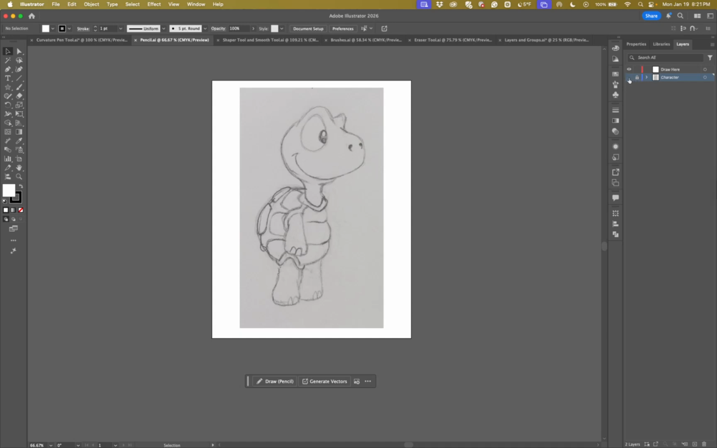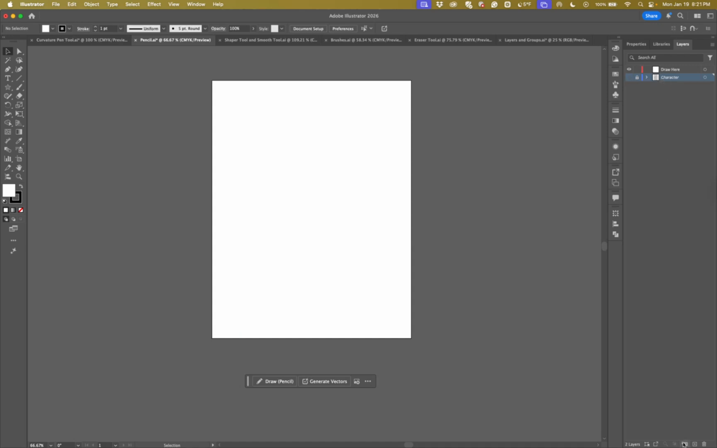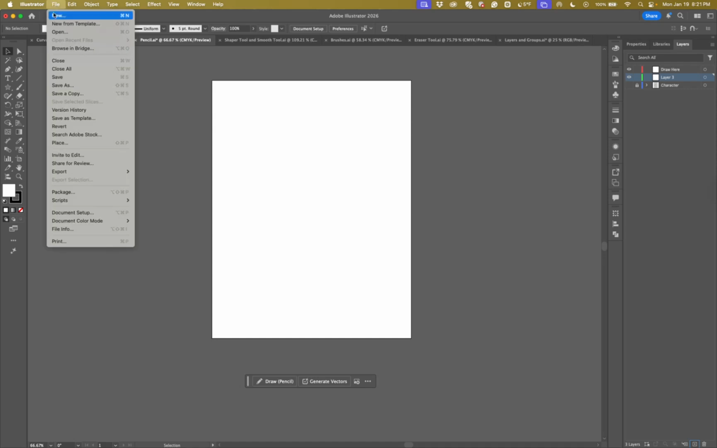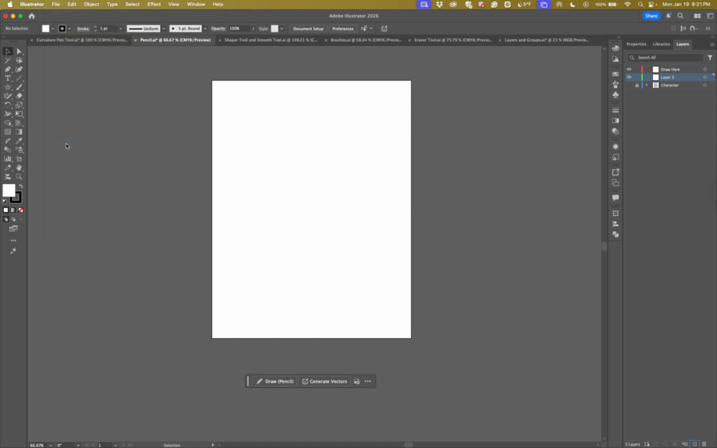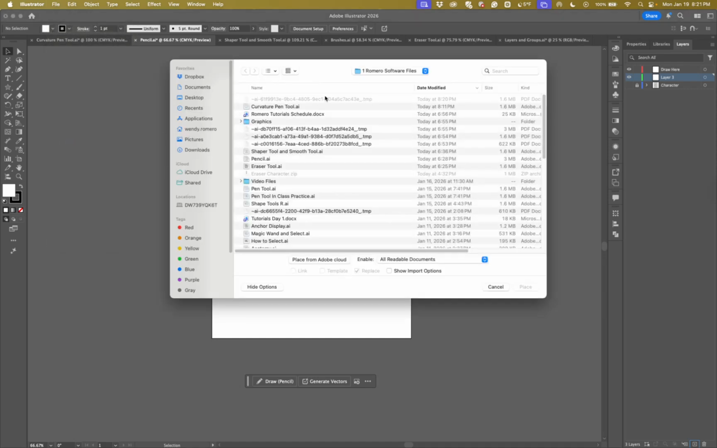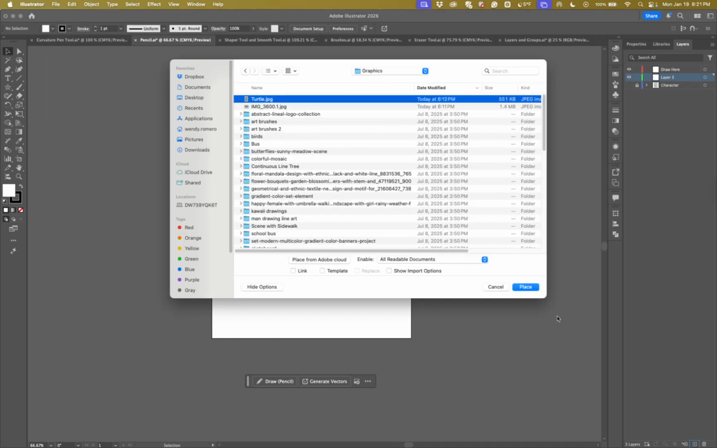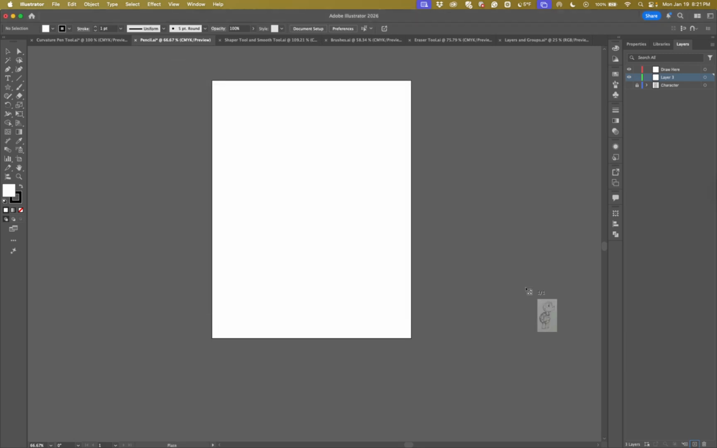I am going to turn this off real quick here. You don't have to worry about this. I just really want you to first see what I'm doing here. So to place an image, you're going to go to File, and you're going to go to Place. And then you're going to look for whatever your graphic is. So mine is the turtle here. I found it. I'm going to press Place.